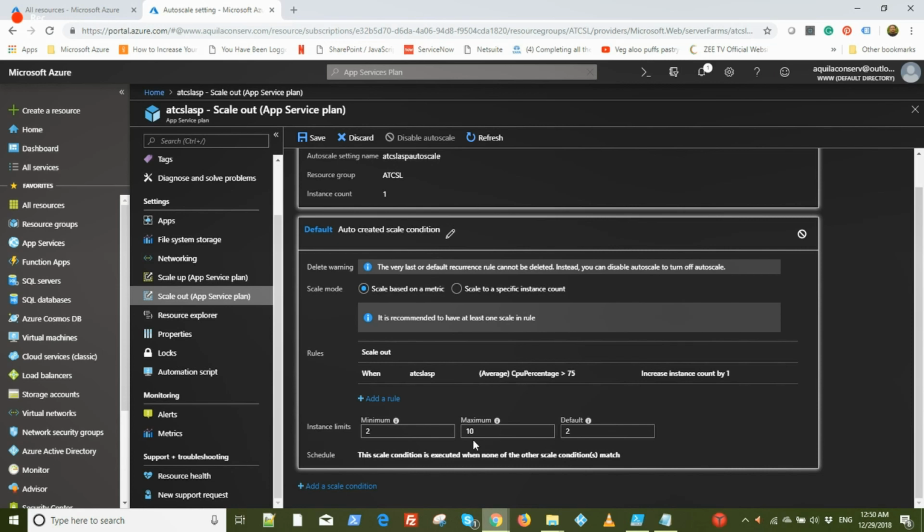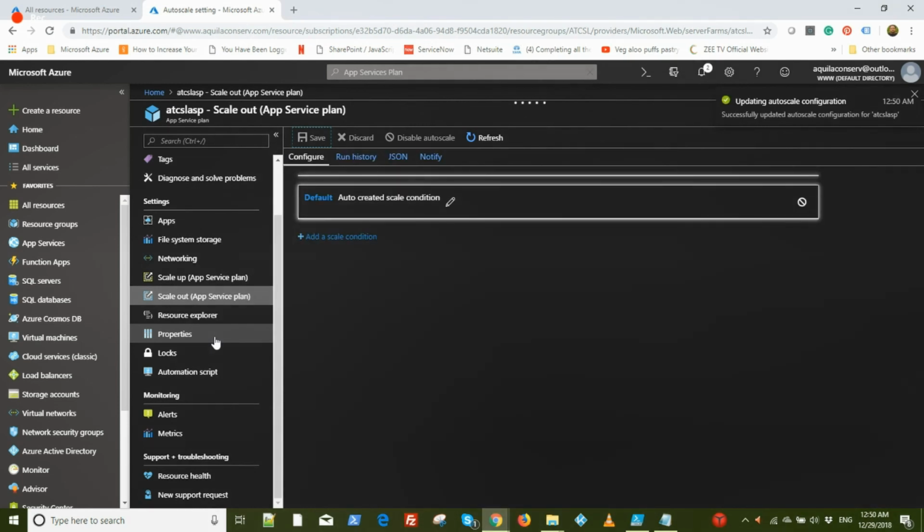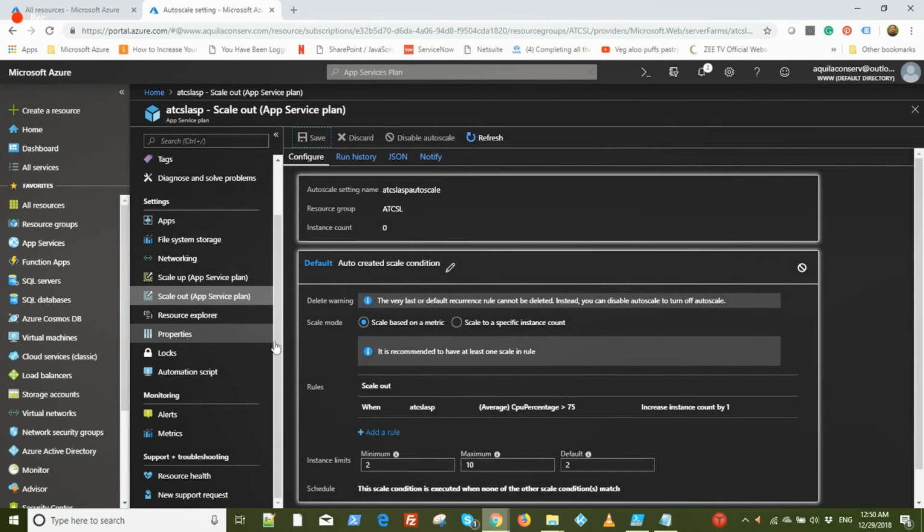But after each increment of CPU percentage by 75, the instance count will be increased by 1. And that is the rule that I have created here. I'll save the changes. And the changes are saved.